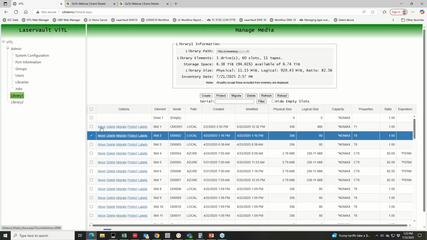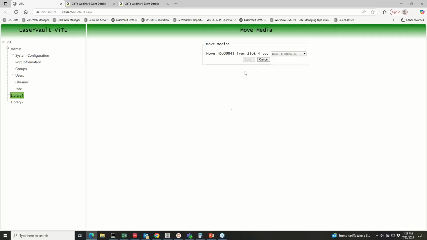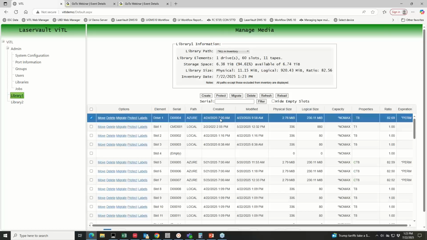You've got some other features like if you need to manually move a tape into the drive. So if you needed to move a tape into the drive, say it was a full system save, and you were going to do a full dedicated mode IPL.